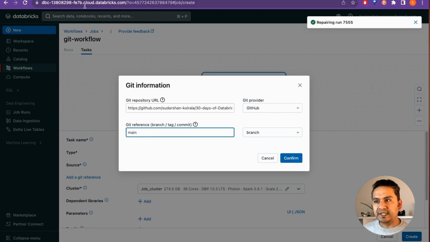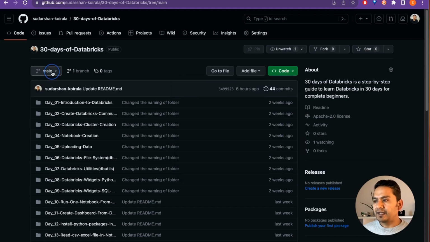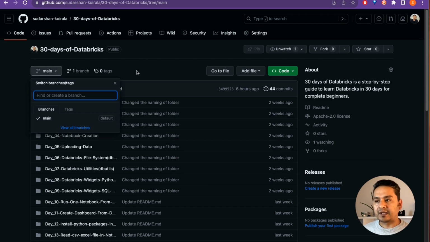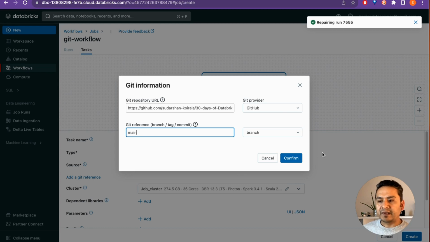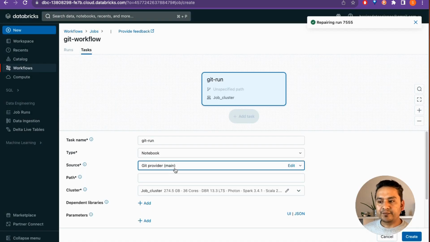You can even run with another branch also. Do I have another branch? I don't have another branch. I will go with the main branch, and it says here, okay, main branch. I can say confirm Git provider main.